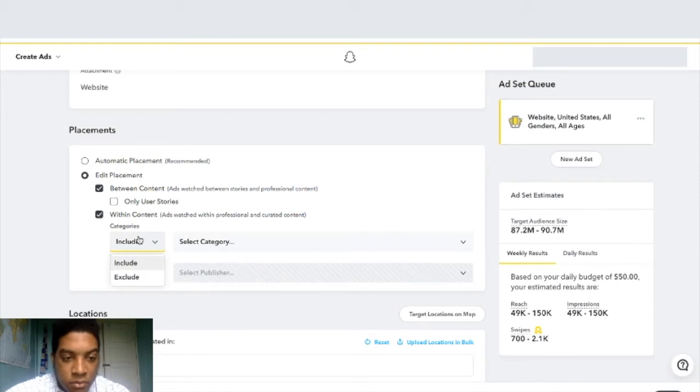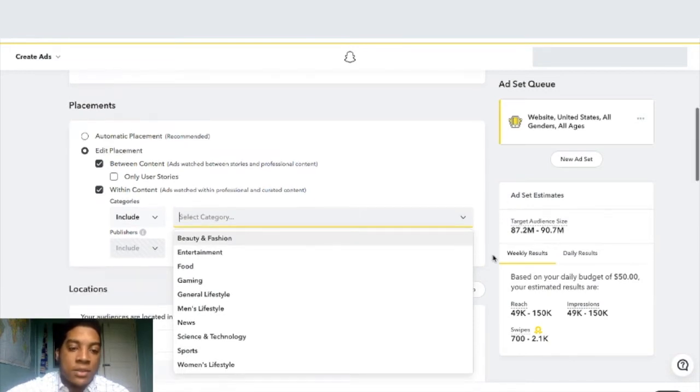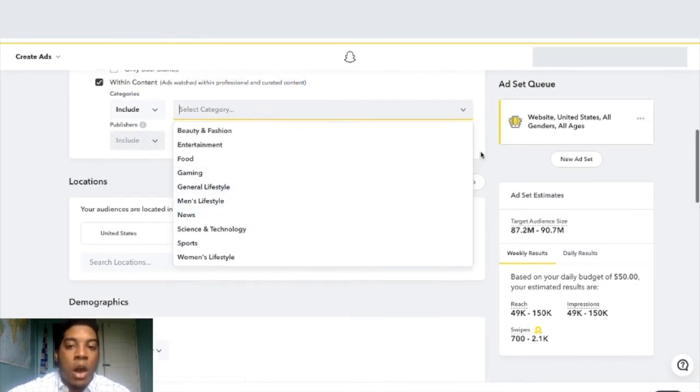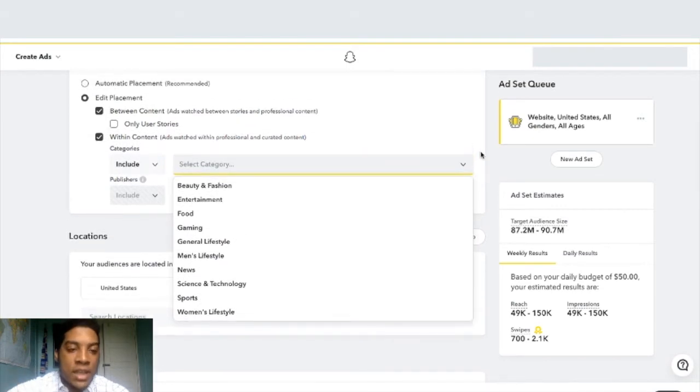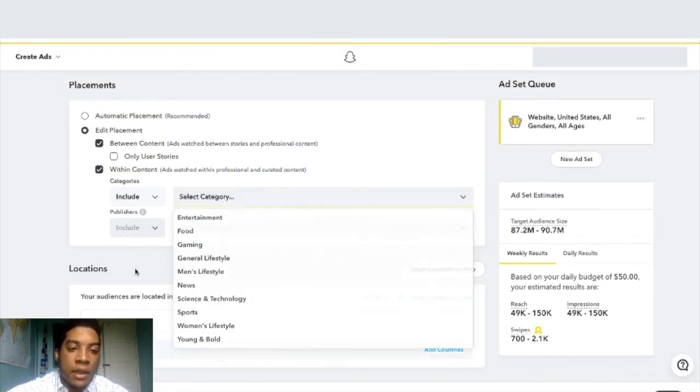So you can either include or exclude, similar to the way Facebook works. And you have a whole bunch of different categories. You do not have as many as you would on Facebook, but you still have a decent amount. These are all the categories you can choose. There are other options as well, and we'll get to that in a second. But this is just where you want your ads to be placed. If you want your ads to be placed within beauty and fashion niches, news, gaming, sports, etc., like all of that, right?